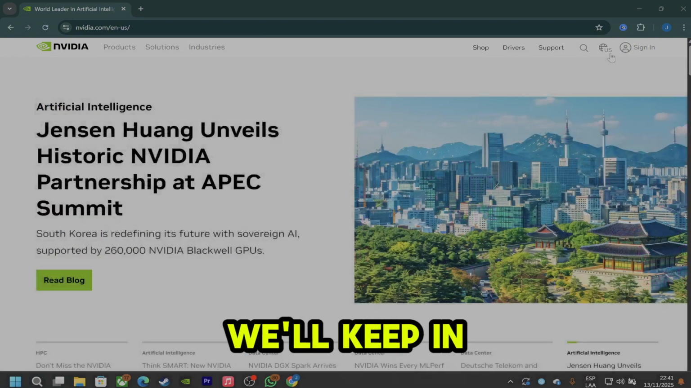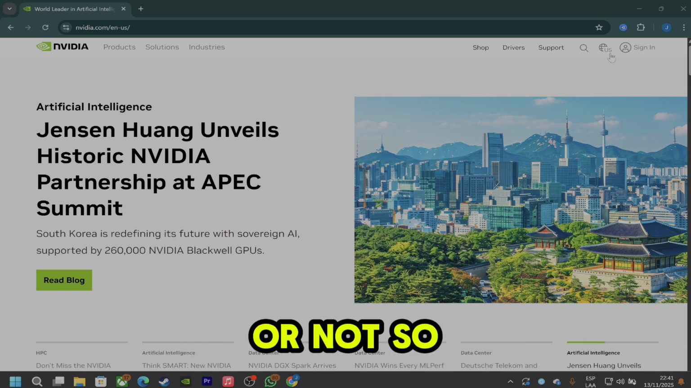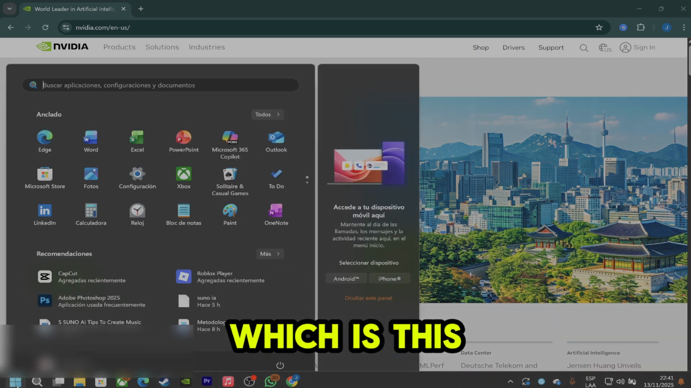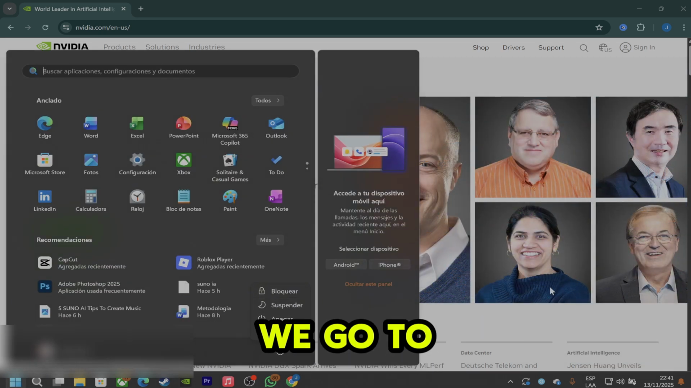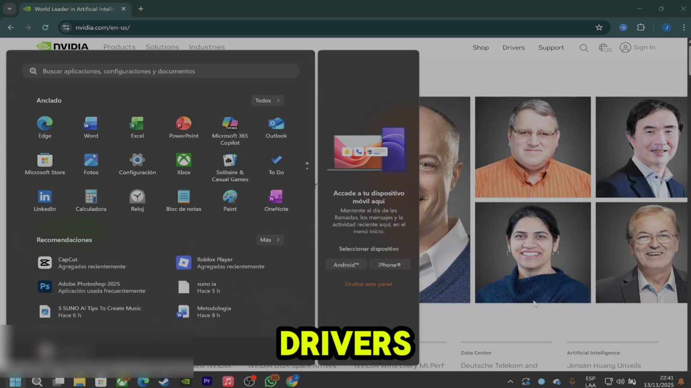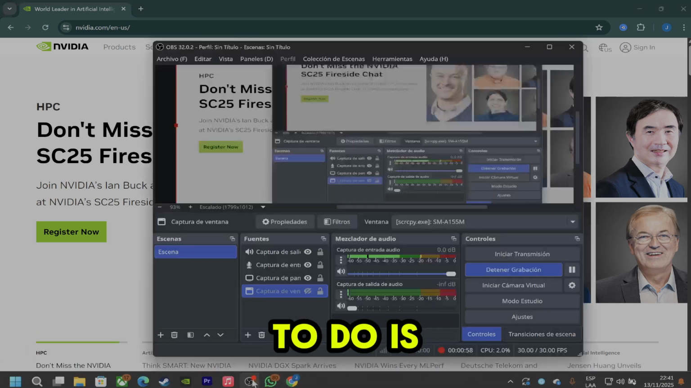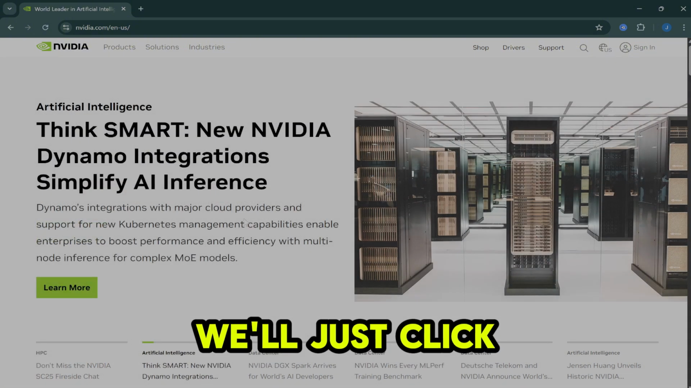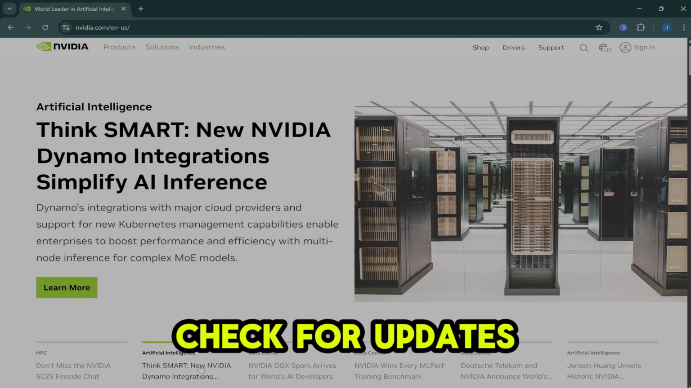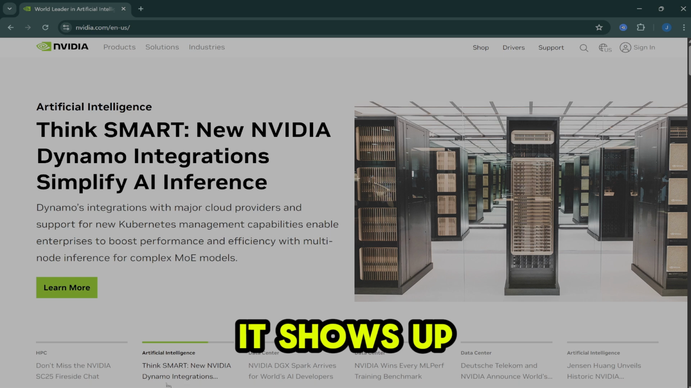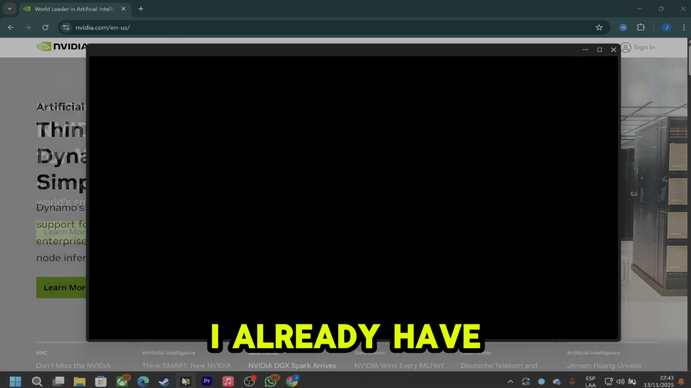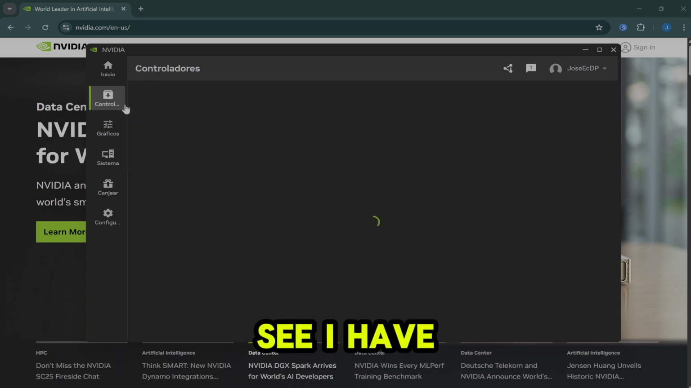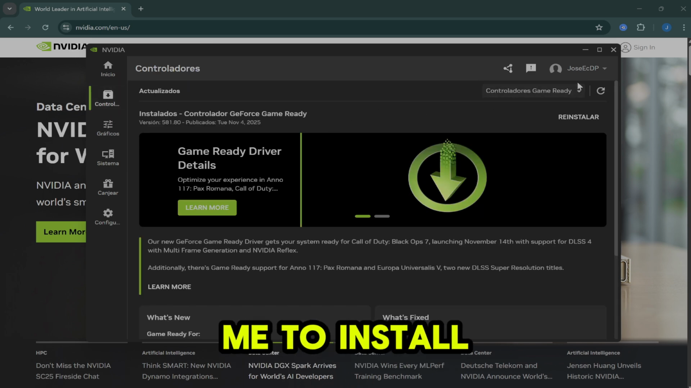The next thing we'll keep in mind to solve this little problem, or not so little depending on how you see it, is to go to the NVIDIA app, which is this one right here. We go to the drivers section, and once in drivers, what we'll have to do is find out if our drivers are completely up to date. We'll just click on check for updates, and we'll have to wait until it shows up. In my case, I already have the drivers fully updated, so I won't have this problem. As you can see, I have it installed. It won't ask me to install it.